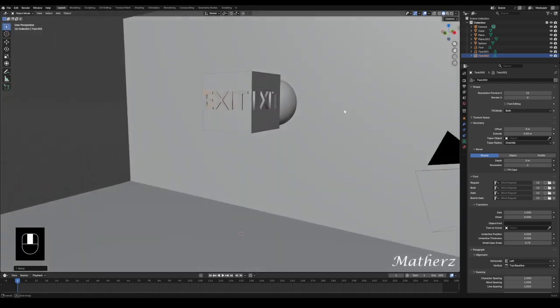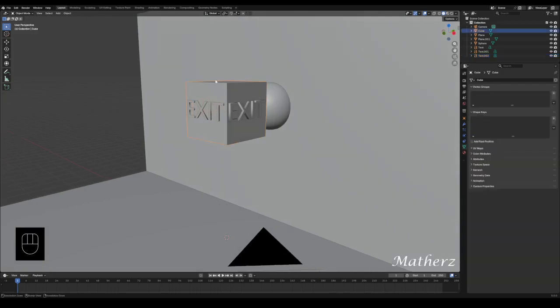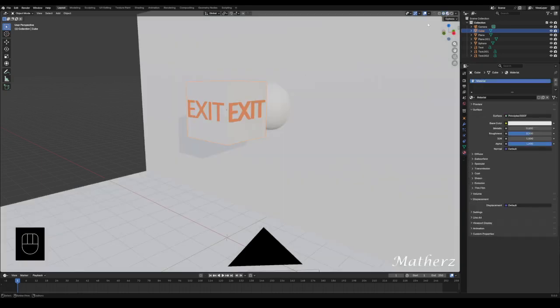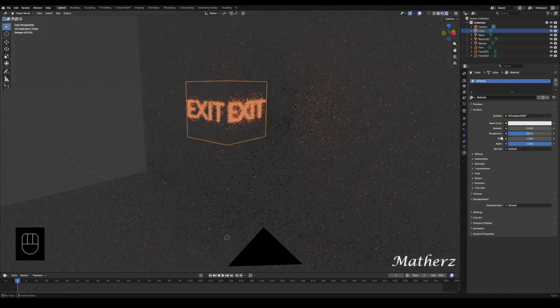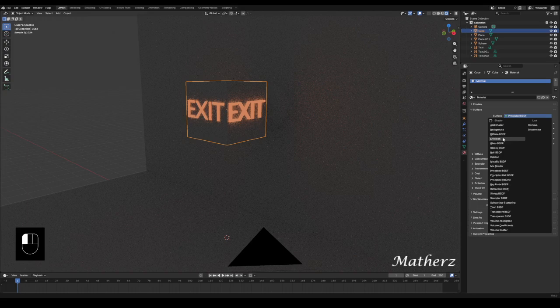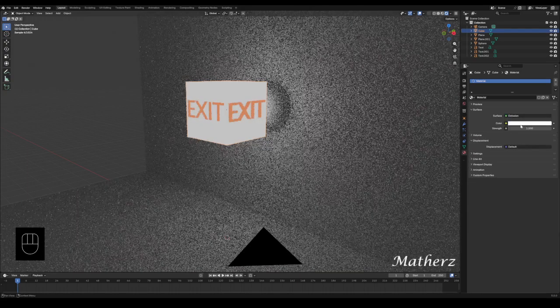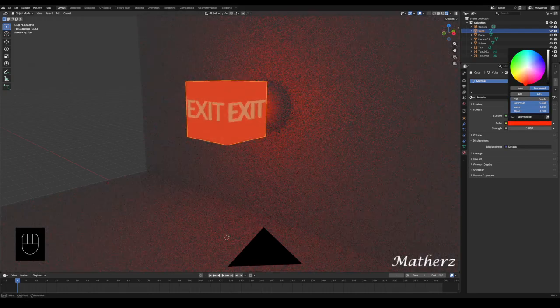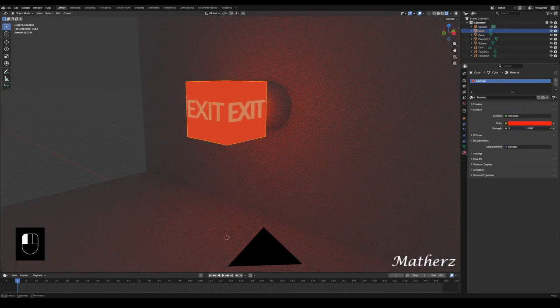So once you've got this, you're going to have to illuminate the box slightly as well. So let's go ahead with material. We're going to make this one an emission. So we want to switch out the principled BSDF for emission, and you're going to want to go for a red. So you've got something like that. Maybe just tone it down just ever so slightly, but enough that you can see the exit.